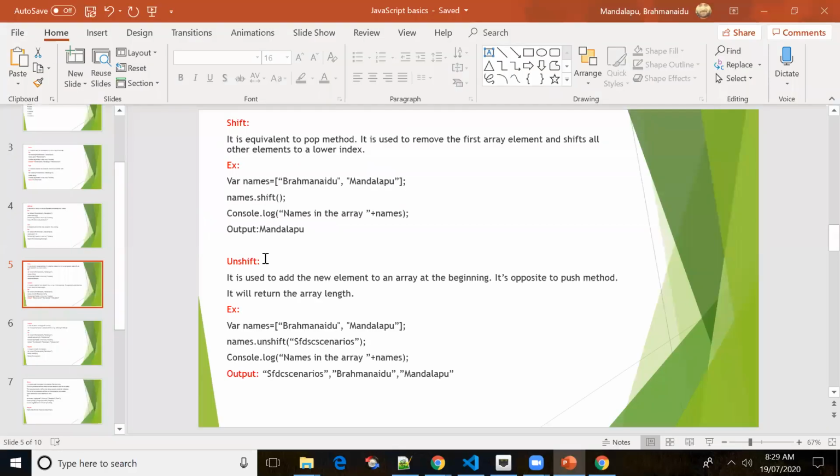Unshift method. It is used to add a new element to an array at the beginning, right? So it is opposite to push. By using the push method, we will be able to add an element to the end of the array. So unshift is quite opposite to the push method. By using unshift, we'll be able to insert elements at the beginning of an array, not at the ending of an array.